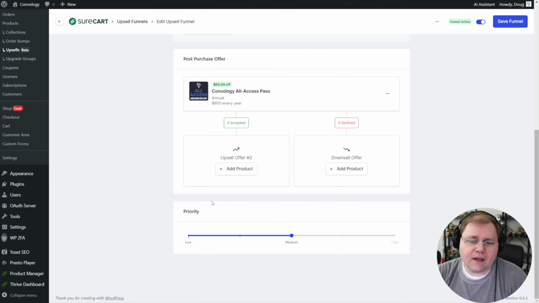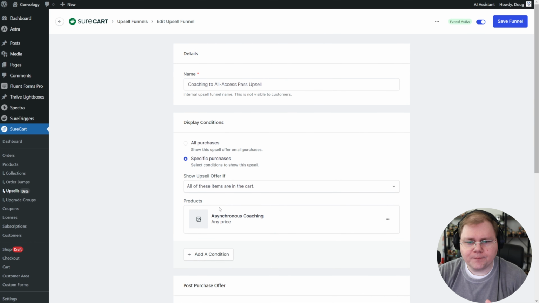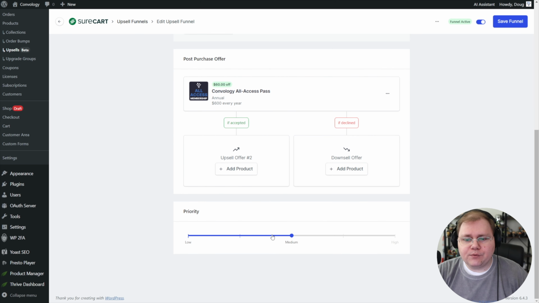And then our last option that we have here is the priority slider. This is basically if I scroll back up here, remember we're showing this if a specific product is in the cart, which would in this case be our asynchronous coaching. Let's say that I had other upsells and their conditions included asynchronous coaching. Like maybe I had an upsell that said, if any product is purchased, offer this widget. Well, in order for me to show this particular upsell over that universal upsell, I would need to ensure that this upsell has a higher priority.